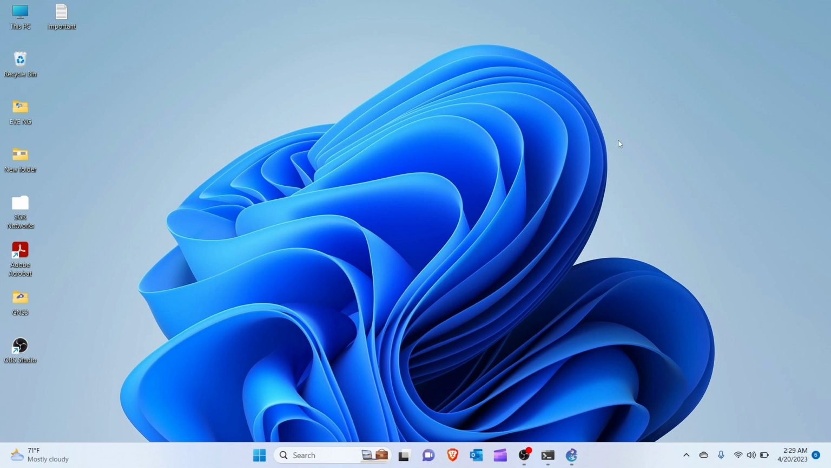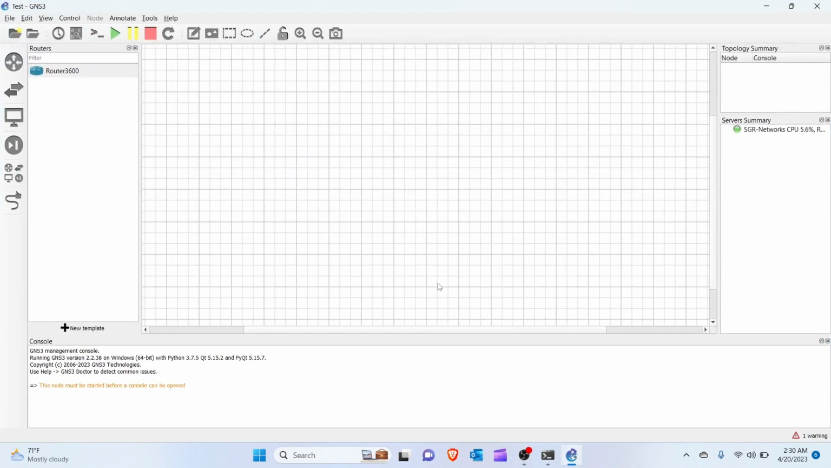Here today I will show you how to use images in GNS3. So first of all, we need to install GNS3. I have already installed it. I want to give you some overview of GNS3.